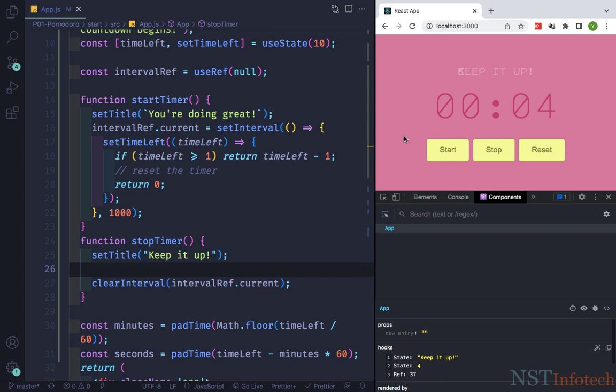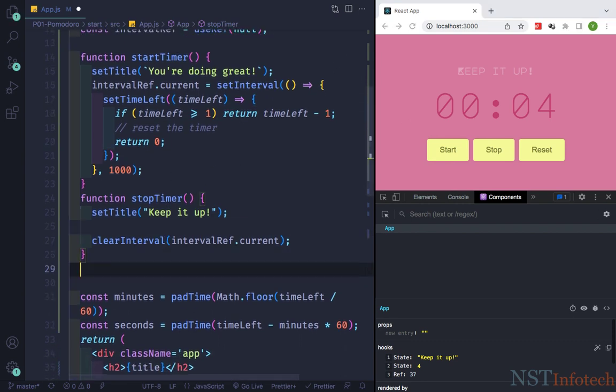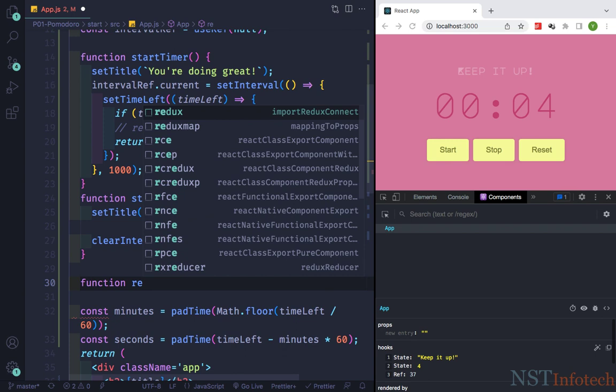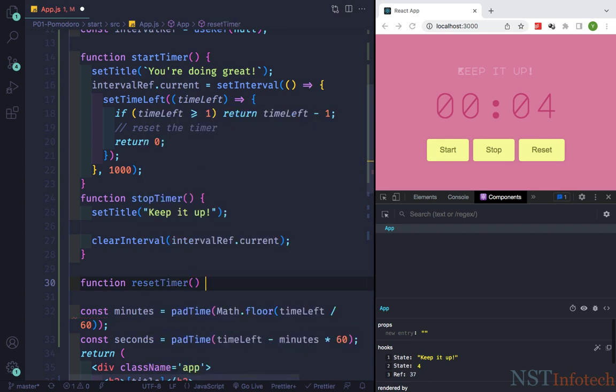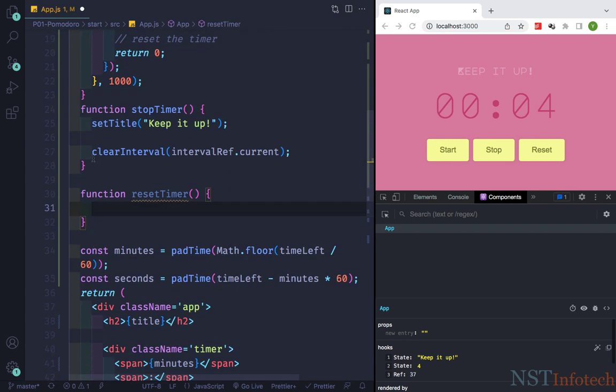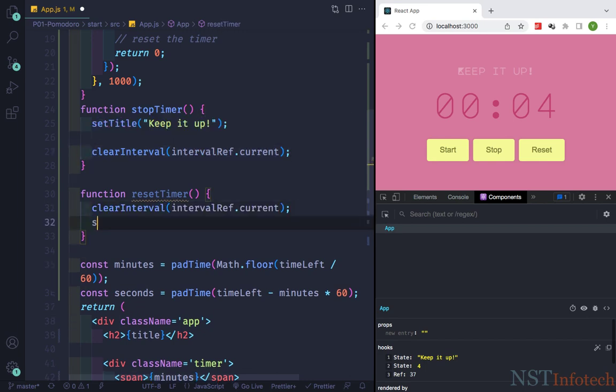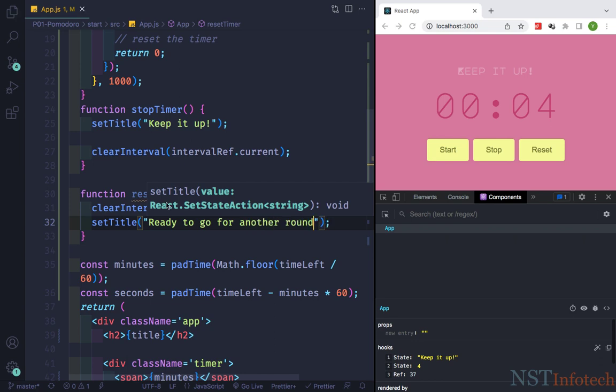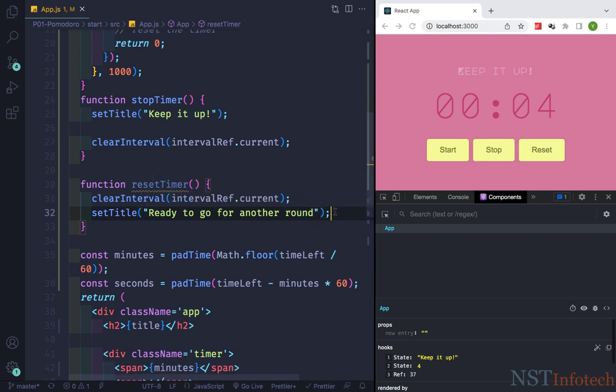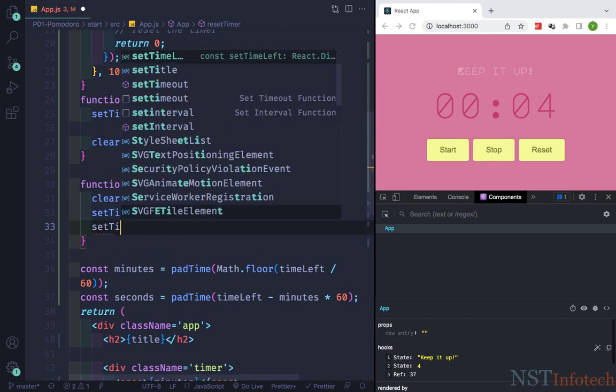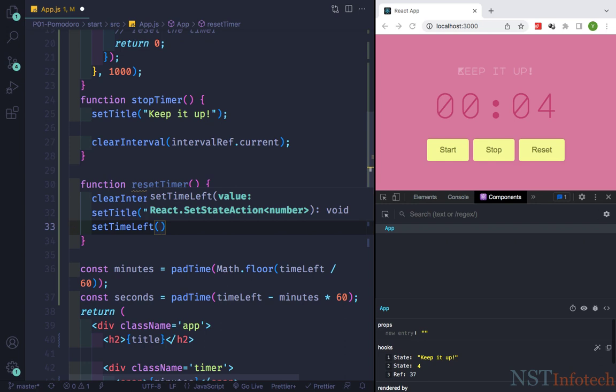Now we will work on reset timer. So let's create the function for reset timer. So function resetTimer, and inside this function we need the same thing. Okay, clearInterval. Let's copy this and paste it here, and then we need to set the title. So setTitle, that is going to be "Ready to go for another round". Okay, let's save this, and then I want the timing to be set to 25 minutes. Okay, so here I'll say setTimeLeft, and that is going to be 25 multiplied by 60.